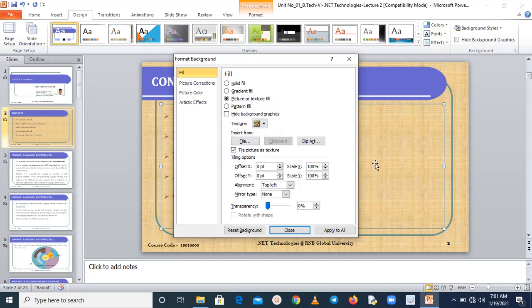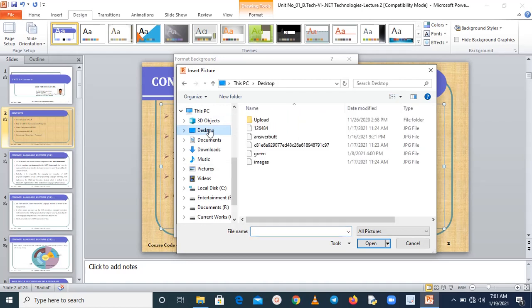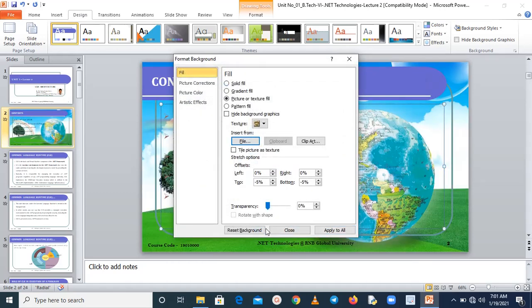Here you can see a texture which is already applied, but if you want to use an image, you have to click on this, means you have to select your file, which image you want to use as a background. So here I have taken, suppose, this one image, and insert and close. When you close, this image will be applied on the particular slide.